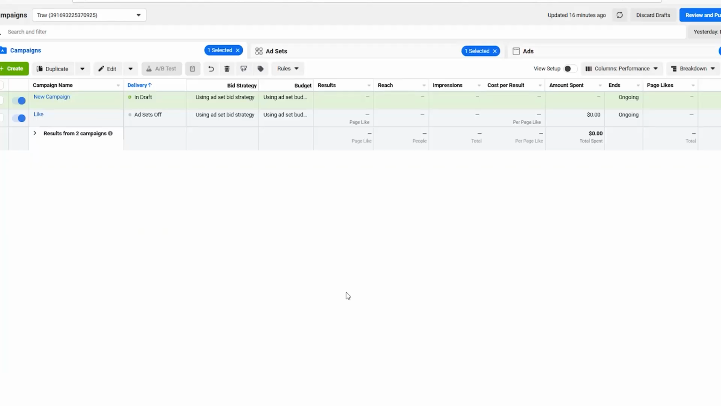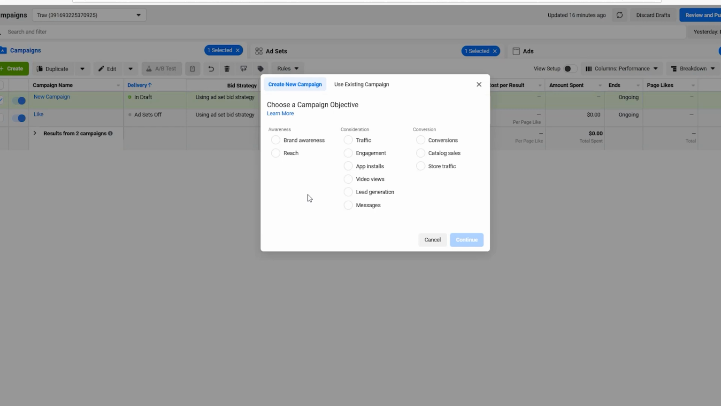Okay, so we're here at my computer screen, so let's get right into it. The first thing you want to do is go to your ads manager. So you go to business.facebook.com, then your ads manager. Next, you want to create your campaign. So click the green button where it says create. Now you're gonna pick your objective.